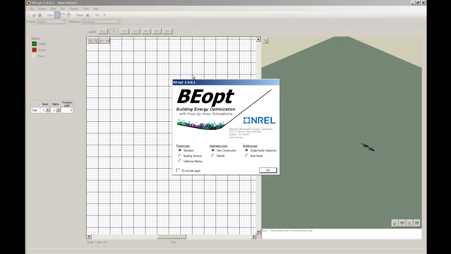So I've just loaded BEOpt. You can download this for free from NREL. It is based on an EnergyPlus engine. If that doesn't mean anything, just know gold standard, best in breed energy modeling software.